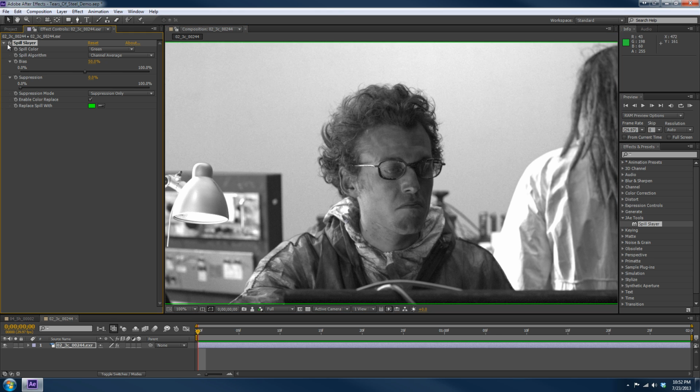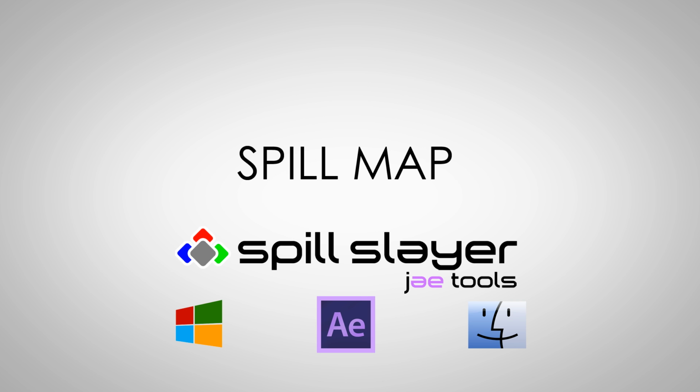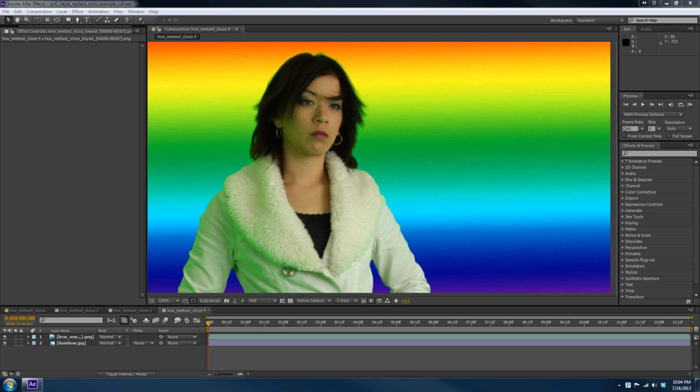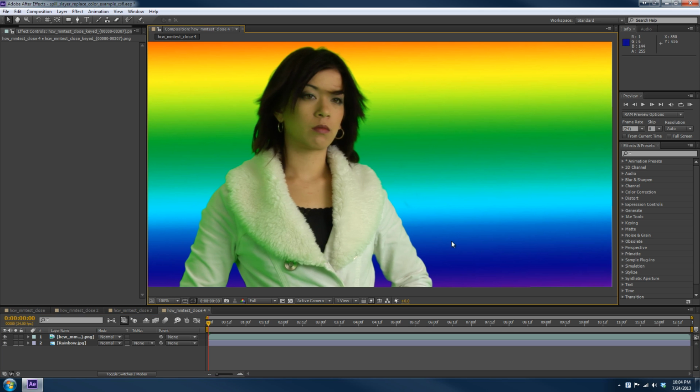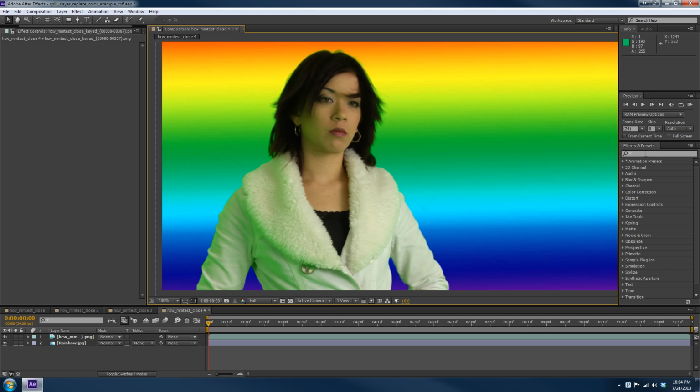The next feature I want to show you in Spill Slayer is also one of its most powerful. This is called Spill Map. I'm going to show you how that works. So we've taken this shot that we've looked at before, and I've put it on a rainbow background for a very specific reason to demonstrate how this works. And much like the replace color, we're going to replace the spill color with the background colors, except instead of doing a single color, we're going to actually replace it with the gradient of the rainbow.